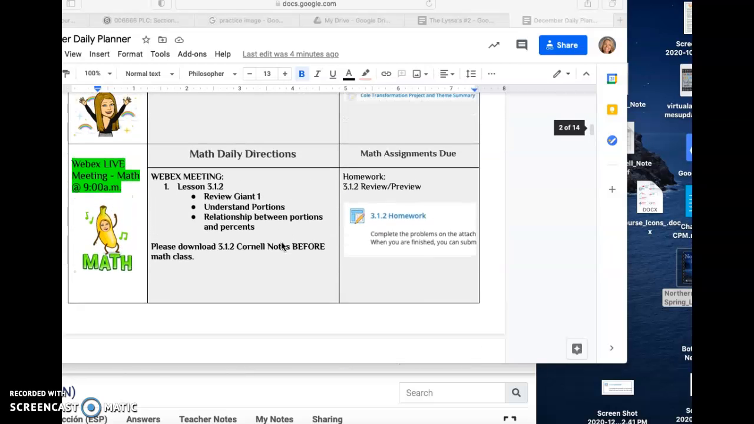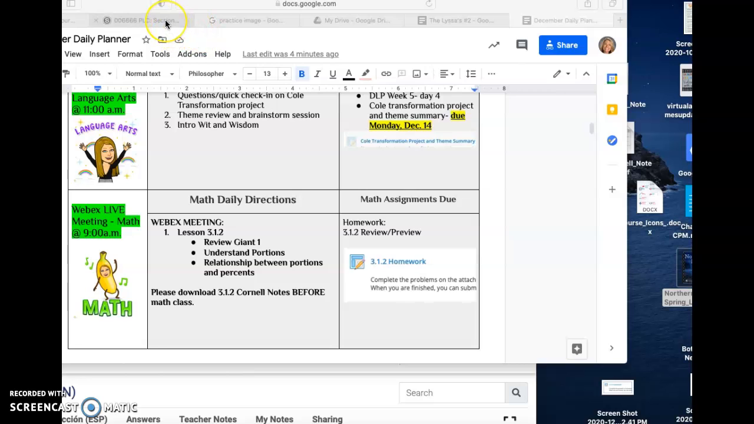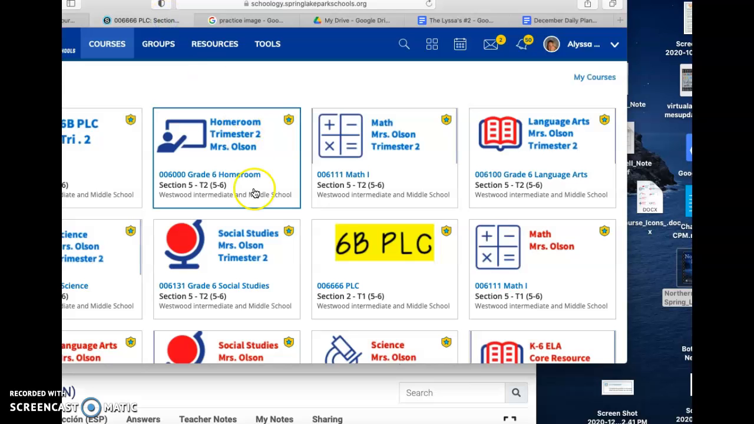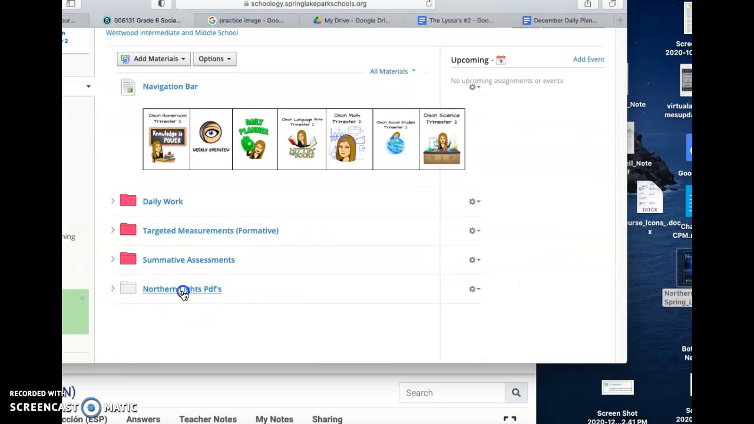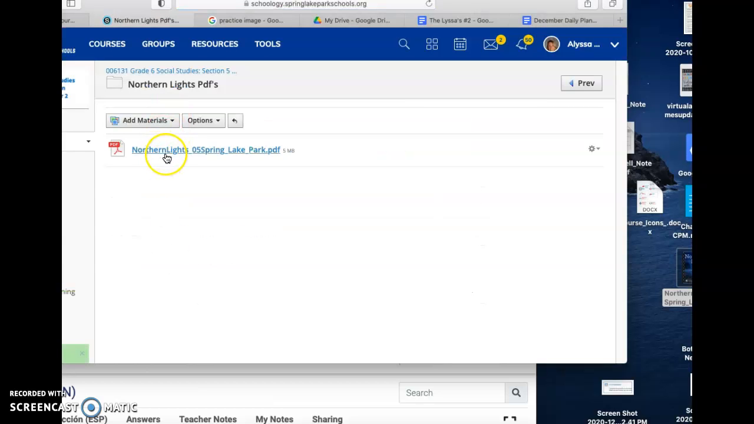So I just want to show you really quickly in Schoology where to find that for social studies. So if you're in social studies here, you're going to see it's this white folder that says Northern Lights PDF, and all you have to do is just have that downloaded, but you're not reading or doing anything with it. Just make sure it's set and ready to go.